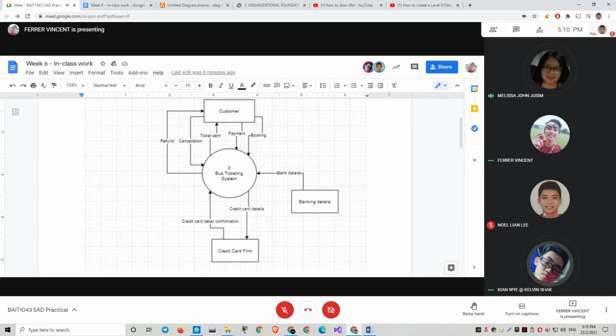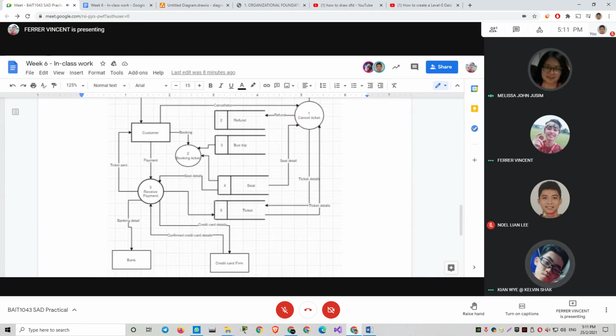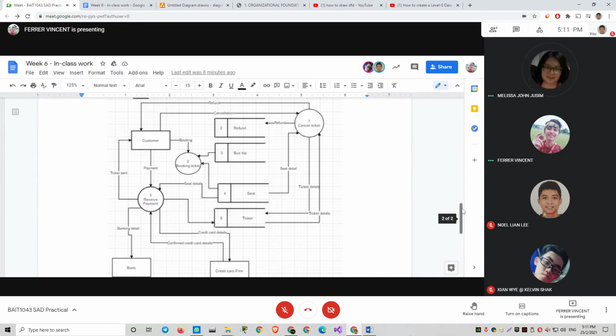Okay, scroll down. I think we did a bit. I'm not sure if it's correct or not. Oh, can you show me? Just scroll down. It's very messy. How many? Oh, you start with cancel ticket. Booking ticket, receive payment, 1, 2, 3.